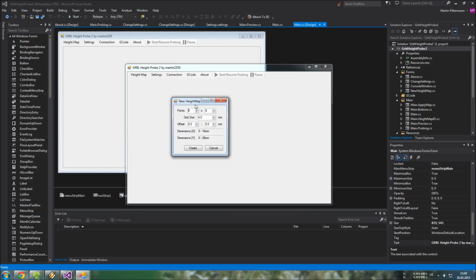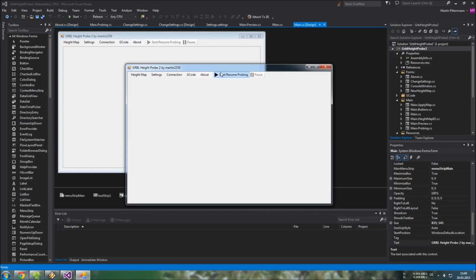Here you enter the dimensions and also the offset from the origin and hit Create. Now you can start probing. The preview window will automatically get updated. And you can hover over the points to see the exact height at that place.